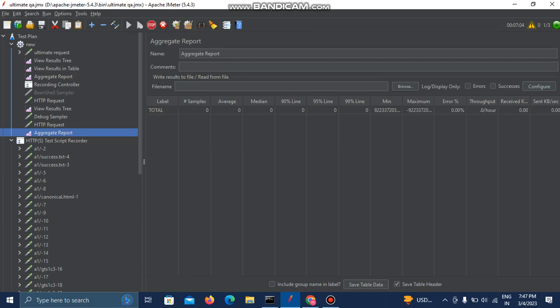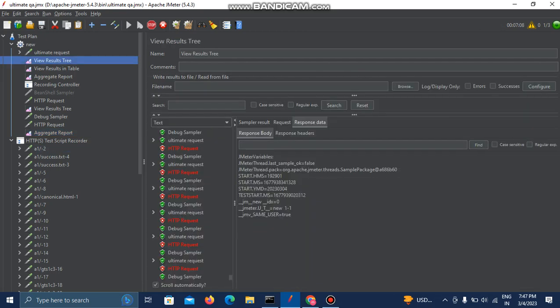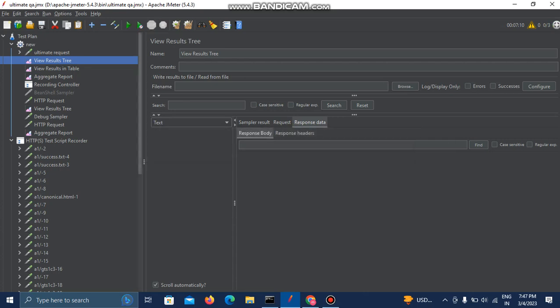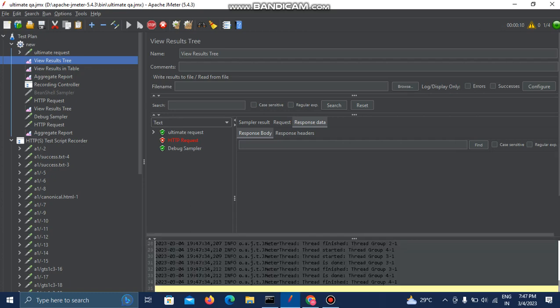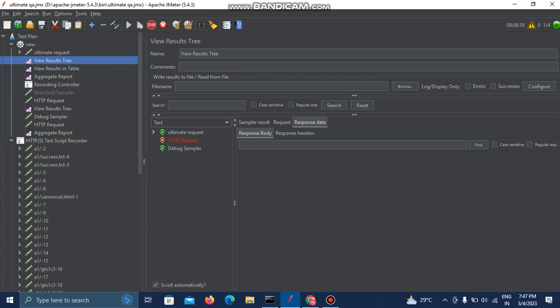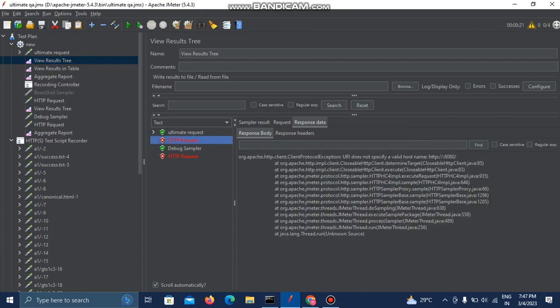So let's first see the output. I will go to the view results tree and clear it. If you want to start the test, you can go over here. I will explain the options one by one. Now the test is running. Here you can see the time, and this is the log, whatever log you want to see. When you click, it will display here; when you unclick, it will be displayed here. Now I will stop the test. Here my request is going to fail, because I have not given the proper details, that's why it is failing.